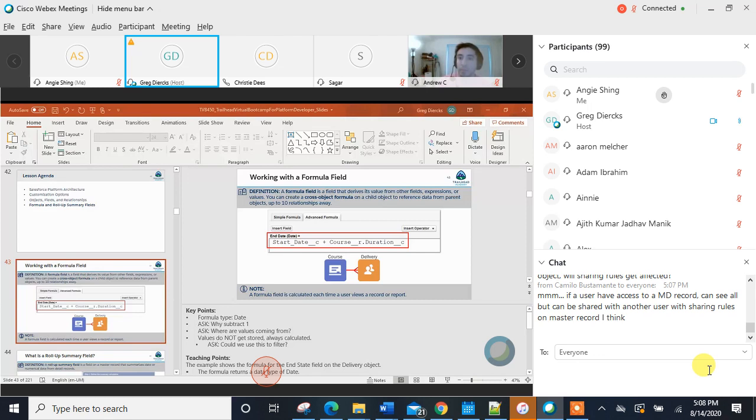They can get access because they're the owner, through sharing rules, OWD. There's a whole bunch of different ways. But again, if a user has access to the master record in a master detail relationship, they automatically always have access to the detail records as well. That's just part of the functionality of master details.